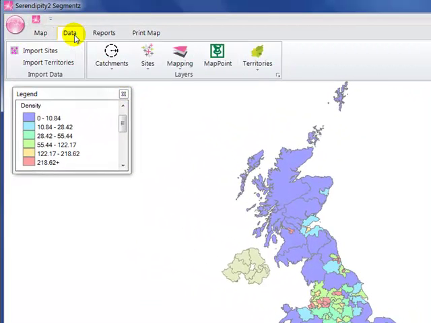The next tab over, we've got data. This is where we can import sites. You can import data either as an Excel spreadsheet, or you can import it directly from a database such as Access. It's very simple and straightforward, and we'll cover that in more detail in one of the future videos that we do. We can also create territories. So if you have a sales territory or a region, we can import those in here and we can colour the map according to those territories and see where your customers lie within each of those territories.